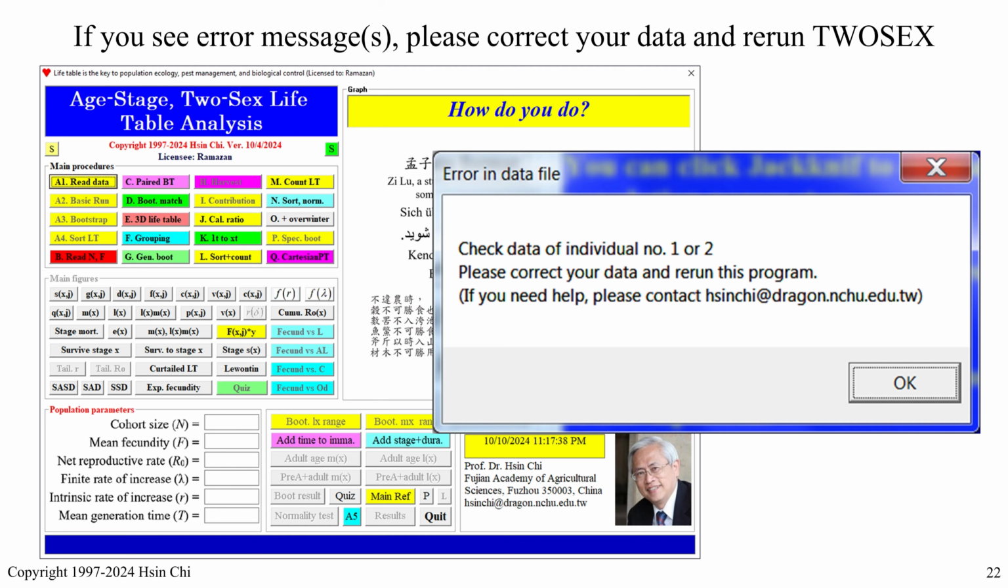If you see the error in data file message, please correct your data and rerun TWOSEX. For example, if the message asks you to check the data of individual number 1 or 2, you have to check the data of these two individuals carefully.